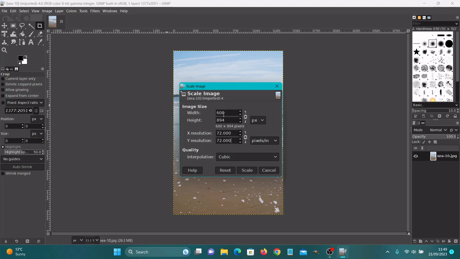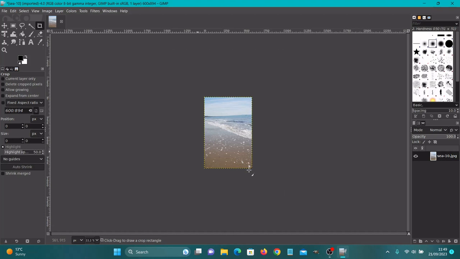So it will change to 600 and 894 pixels for the width and height, and 72 pixels per inch for the resolution. Let's press scale, and it's done it. That's that done. Now we need to reduce. It seems like a lot to do, but once you get used to it, it's click, click, click, done. Do you know what I mean?